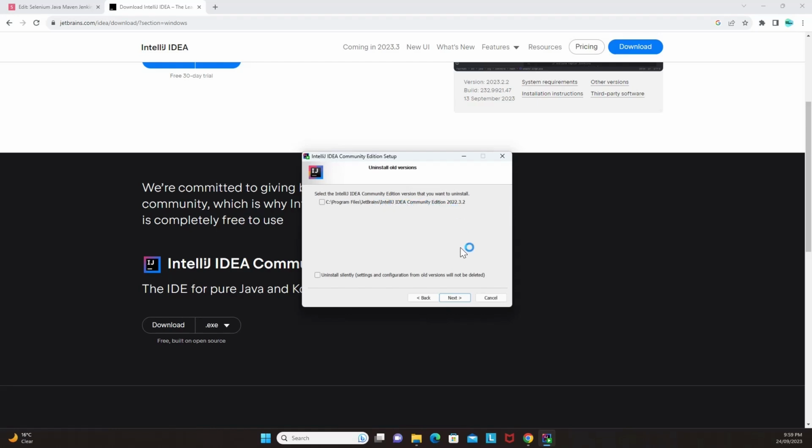The version which I have in my machine currently is 2022.3.2. You can select whatever is related to your specific version. It could be 2023 as well. So I'll just click on next and then it will give a destination folder where exactly you require to install it. Click on next, next, next, and you will get a successful message that the installation has really happened in your machine.